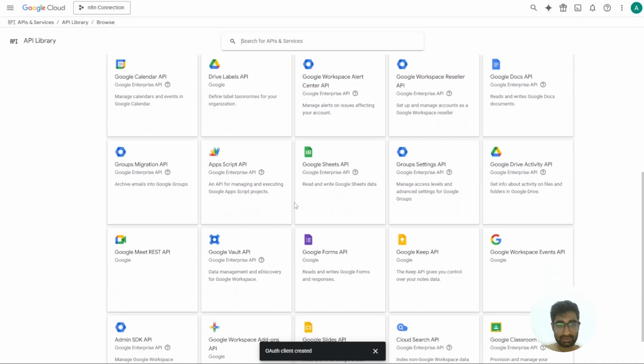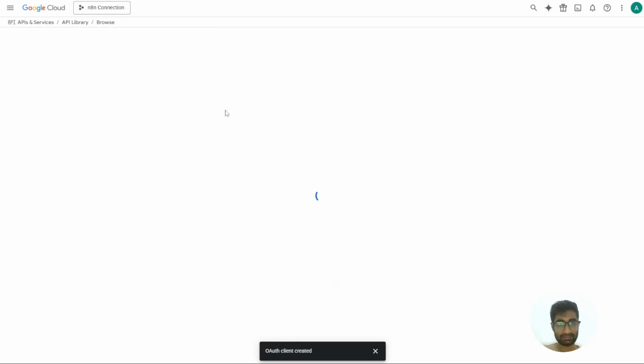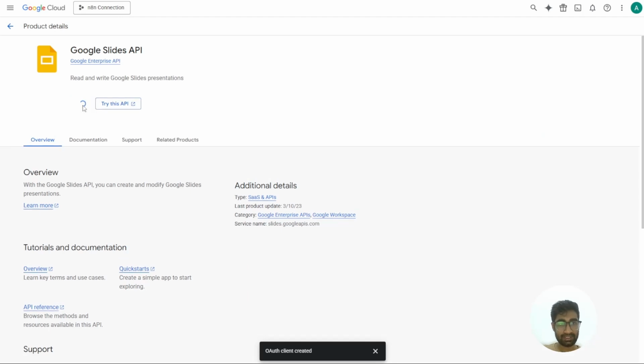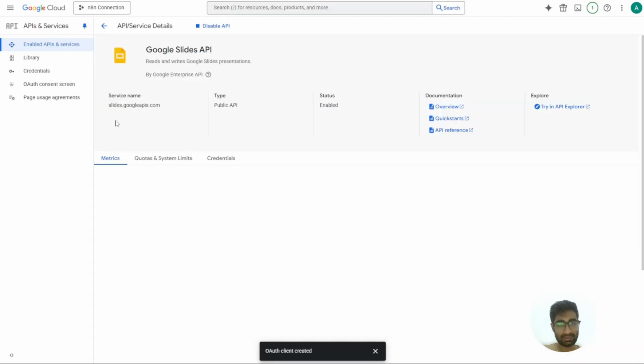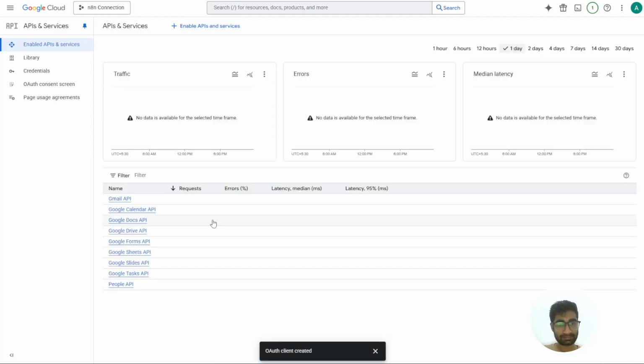So let me check Google Slides API. Click on this. I clicked on Enable and the service was enabled. That's why this button, Disable API, is visible. I'll go back. So see here, this list: Gmail API, Google Calendar API, Docs, Drive, Form, Sheets, Slides, Tasks, all these were enabled. So this is how you can enable the Google Workspace APIs and services. Now we'll head back to n8n.